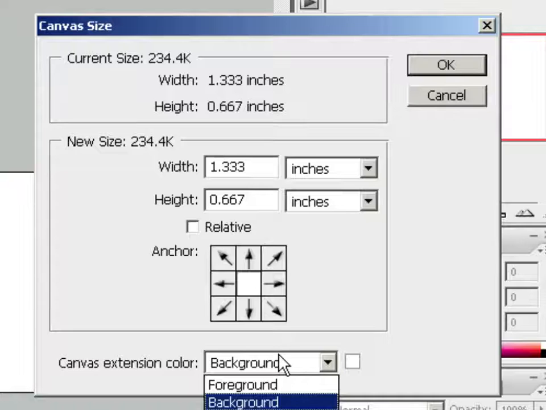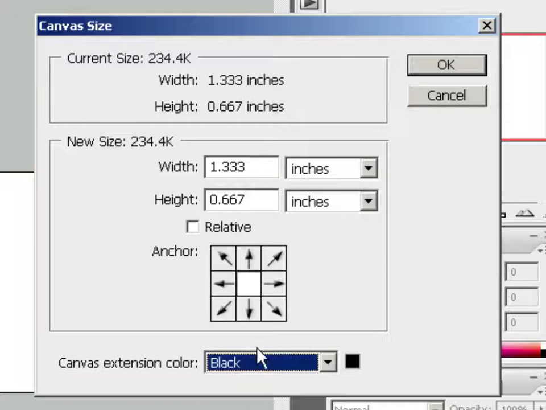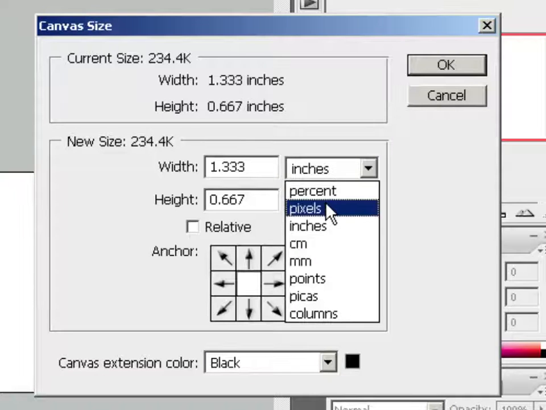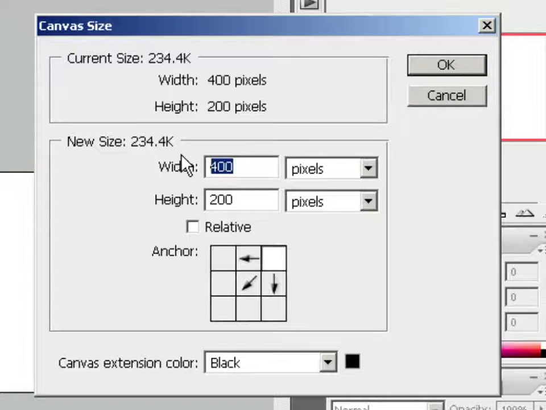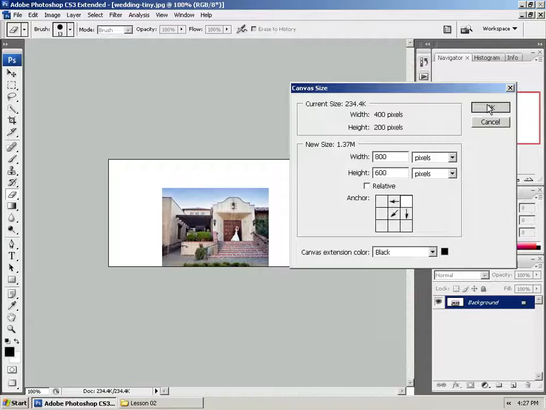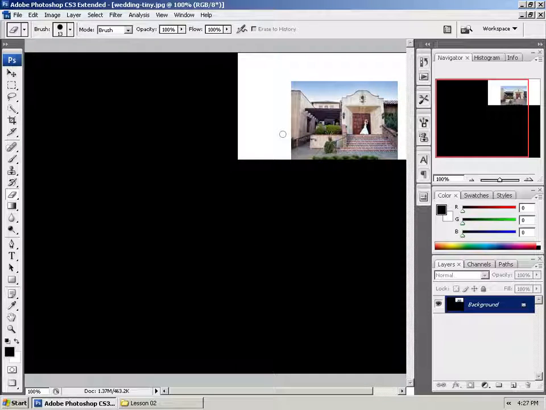We can choose a different color if we want to. Let's say, for example, we want to choose black. Let's go back to pixels, and this time we're going to choose, let's say, the top right hand corner. On this one we're going to change everything. Let's choose 800 by 600. Select OK. And as you can see, our newly created canvas on our screen is now 800 by 600.